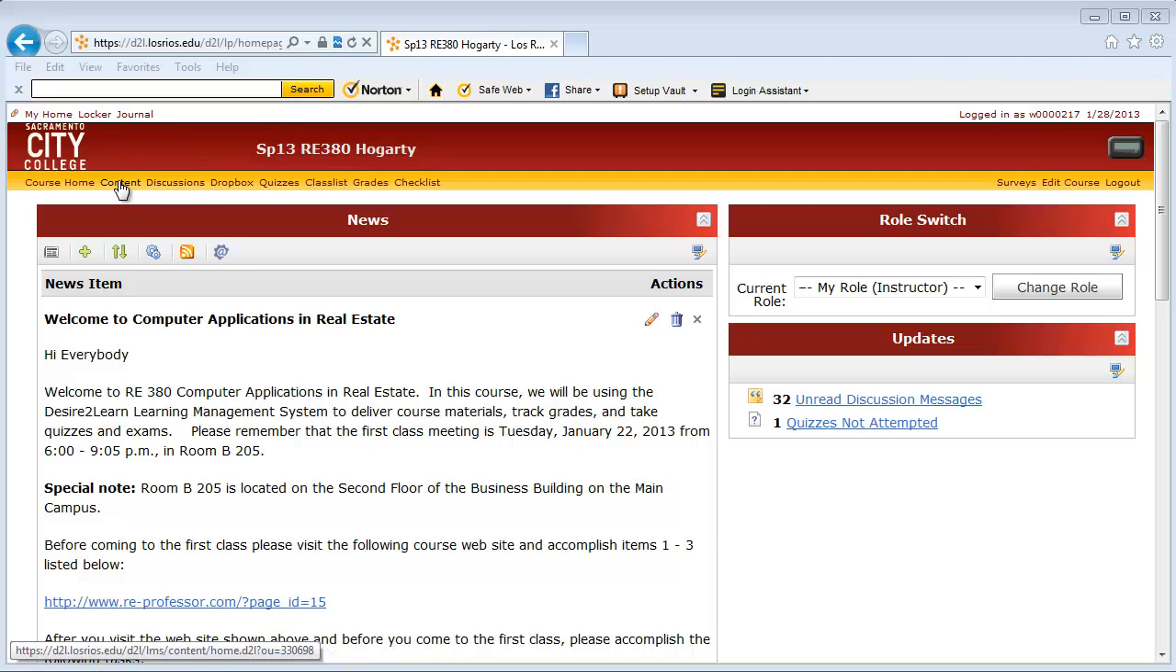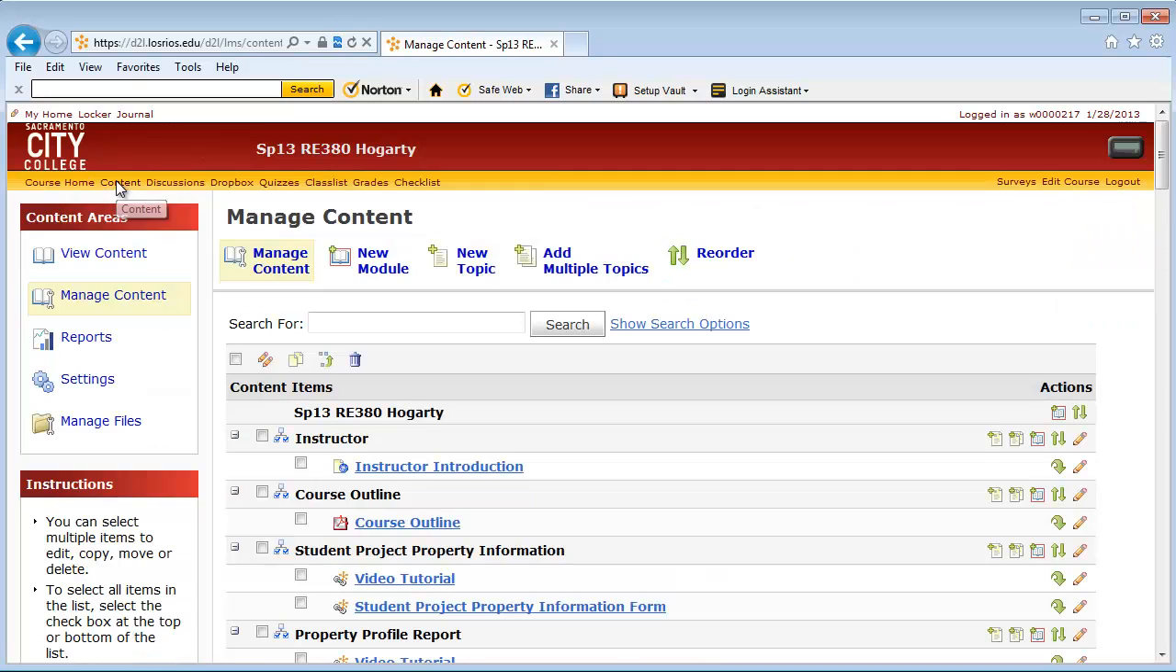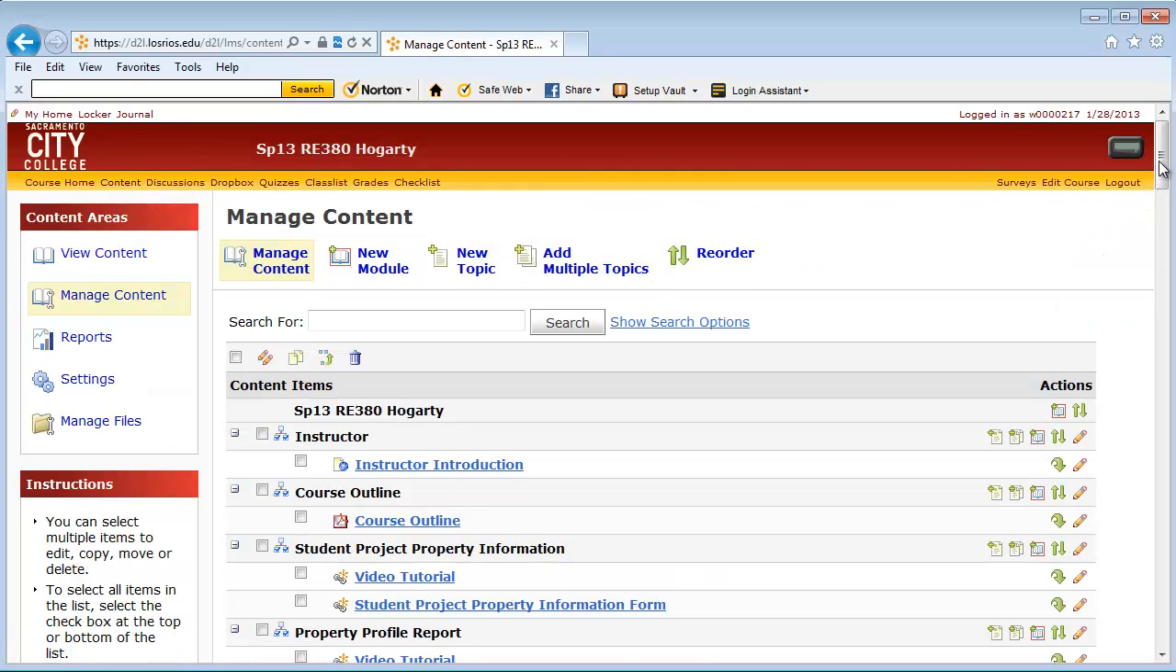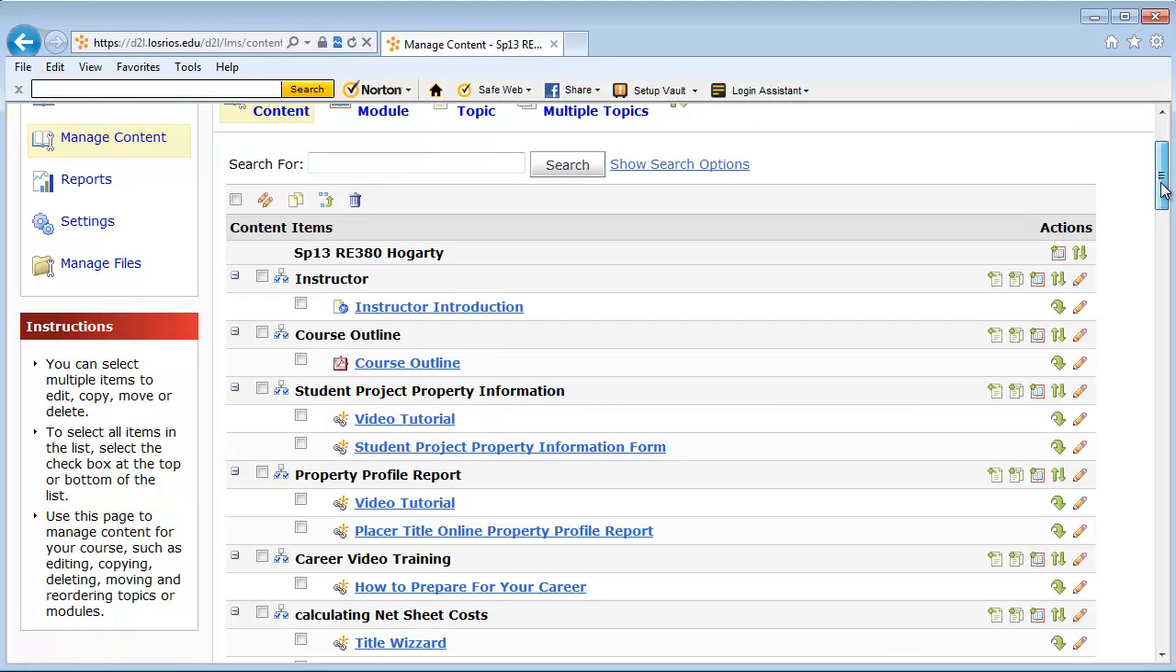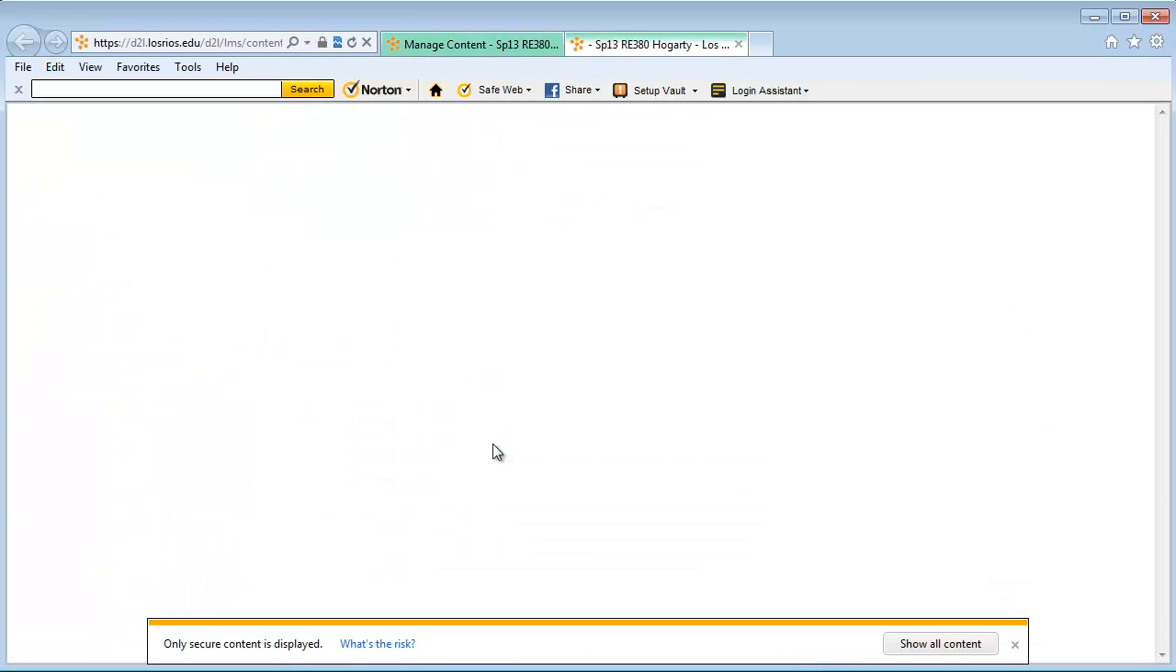Learn. You're going to go over here to Content, and then when you go to Content, you're just going to scroll down here for a minute, and you're going to look for this video tutorial. It's called Student Project Property Information, and down below there's a Student Project Property Information form. You're going to go ahead and click on that.